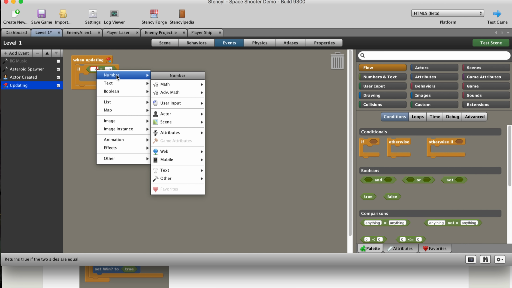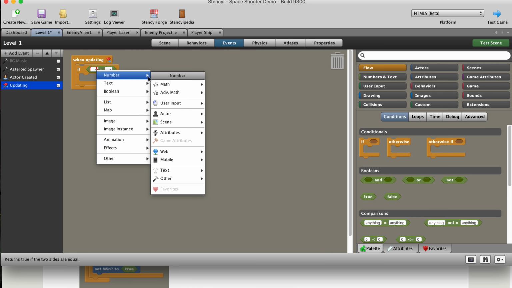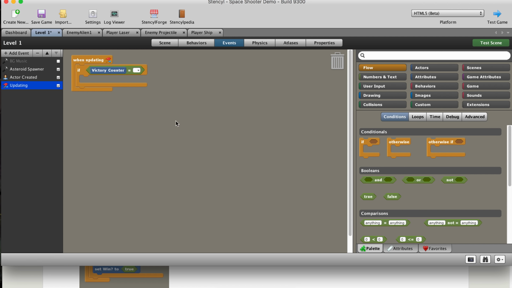And we're going to say if, in the first one, okay, and we're going to go to number and attributes, and we're going to say victory counter. So if victory counter equals 3, which is the number of my aliens, then it's going to go ahead and execute the code down here.